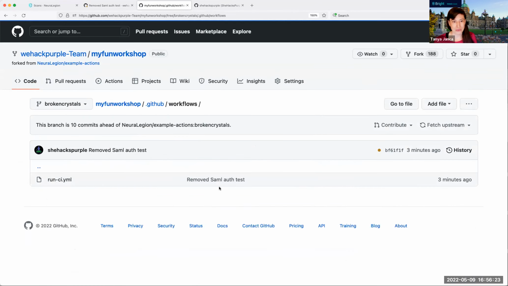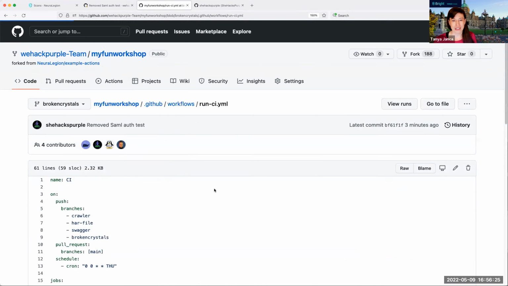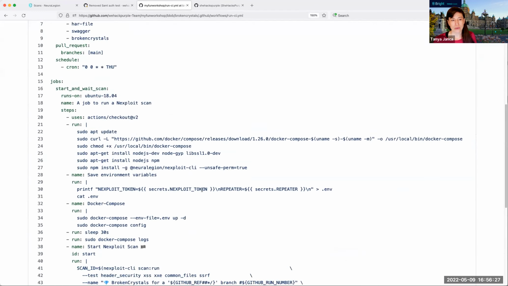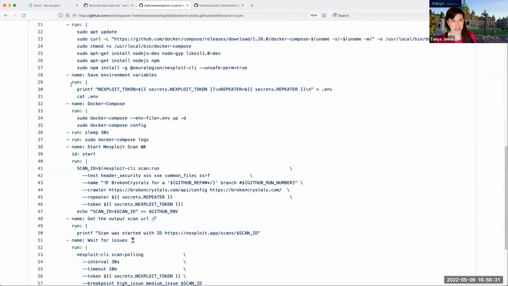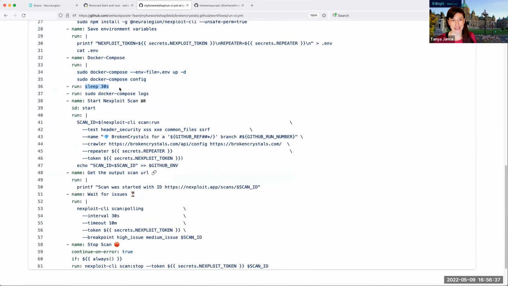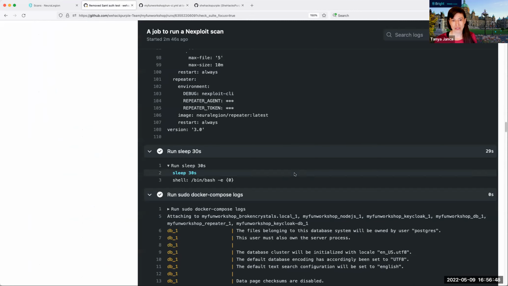So if we go to the workflow, we go here, it's going to set up all the stuff, tell us what's happening, start a Docker container so that we can run stuff, sleep 30 seconds. So that's what it was just doing. And then it starts the Docker logs and then it's like, we're going to start our scan now. So let's do this.